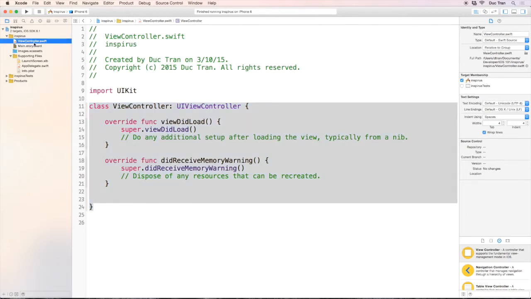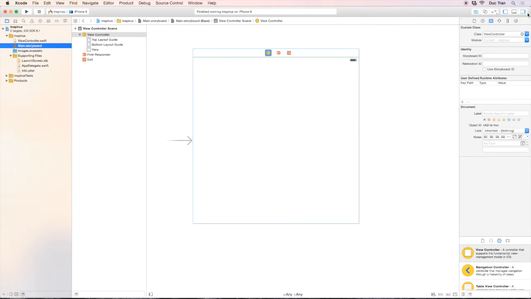So let's talk about that. On the right hand side, we see some buttons. The first button is the main editor, or the standard editor. The second one is the assistant editor. We will talk about it when we actually use it. The third one has something to do with version control. We actually don't use those very often.